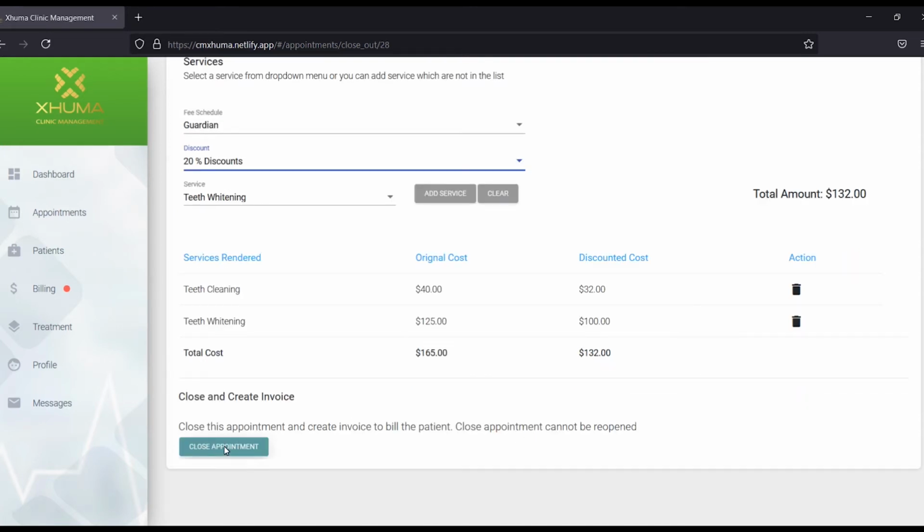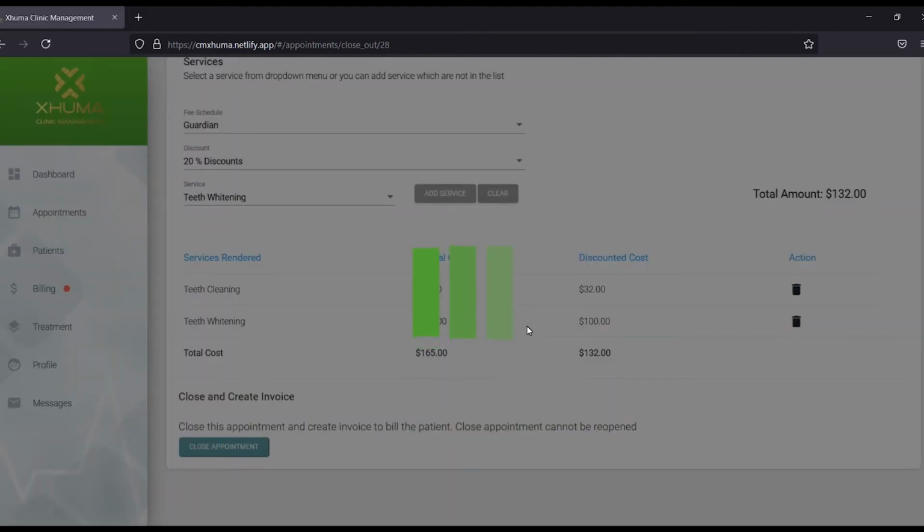When you hit close appointment, this will then trigger the creation of the invoice, which we will discuss in another video.